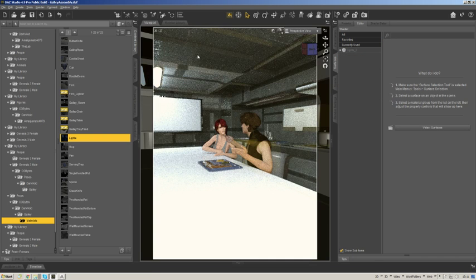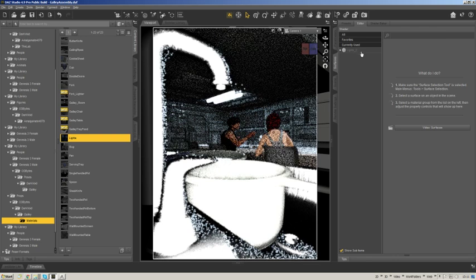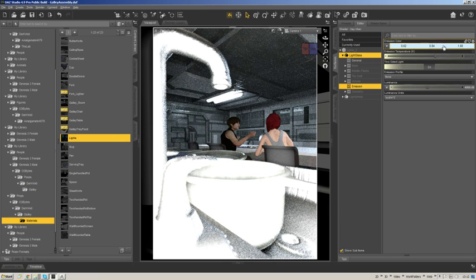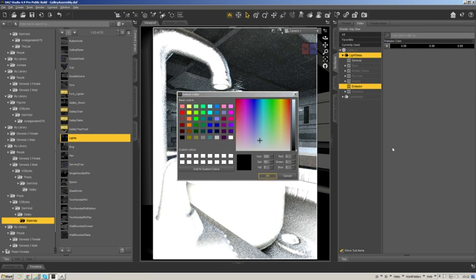Let's try turning this light down a little bit. So this will be the same thing. Of course, I've got a preset saved for my materials on these lights, so I can turn this stuff back on really easily. So let's just turn this light off.